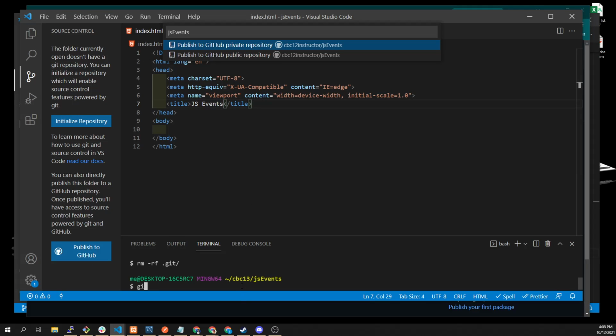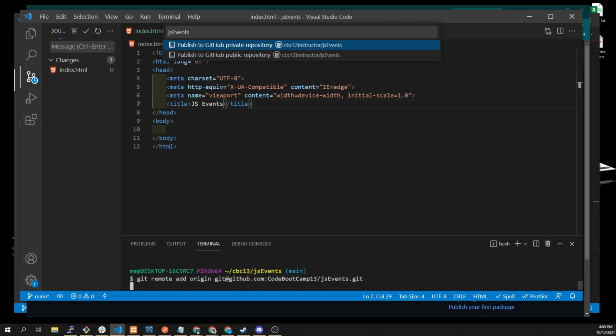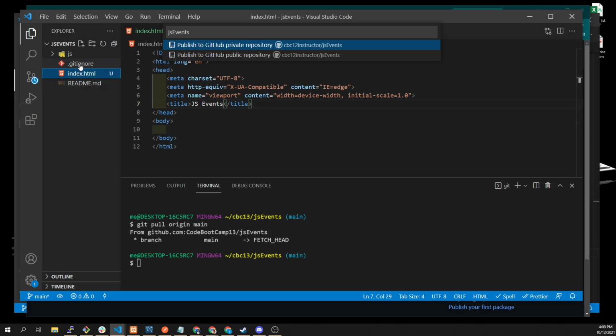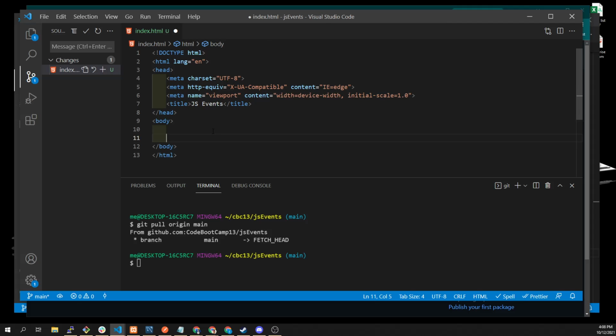So I'm going to do git init. Git remote add origin. Perfect. And we'll do a git pull real quick to grab that README file. Git pull origin main. All right. We're all caught up now, so we can see we got our gitignore, we got our index, which isn't tracked. All right, but what we're going to do in here is let's put in some elements.